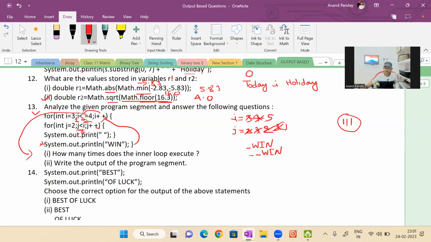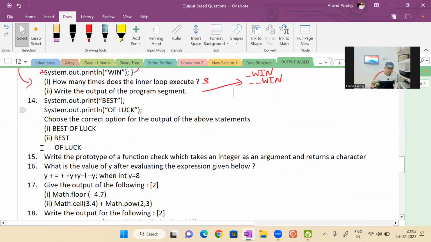Okay. If any doubt, or if you found that I have made any mistake, you can tell me through the comment section, or if any confusion you can ask. Okay. So the answer to how many times does the inner loop execute will be 3. And the output of the program segment is this. Okay, I hope it is clear. Coming to the next question.